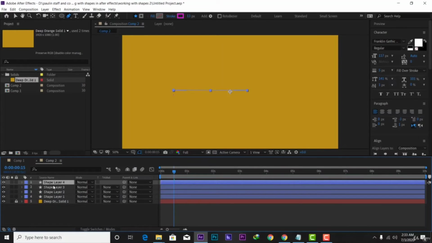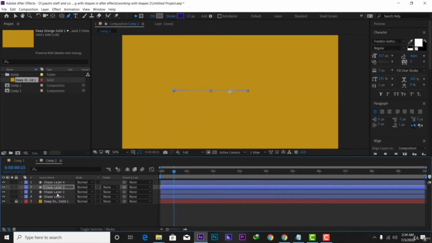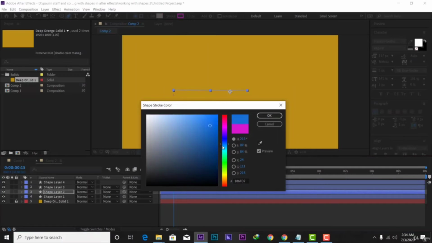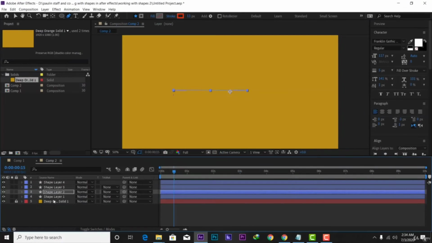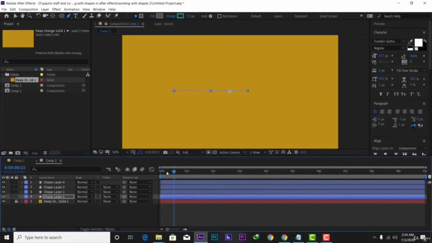For this one, you can continue to change the color. Let's go with blue. Hit OK. This one, let's use red. Then this one, you can do like this. So let's hit OK.